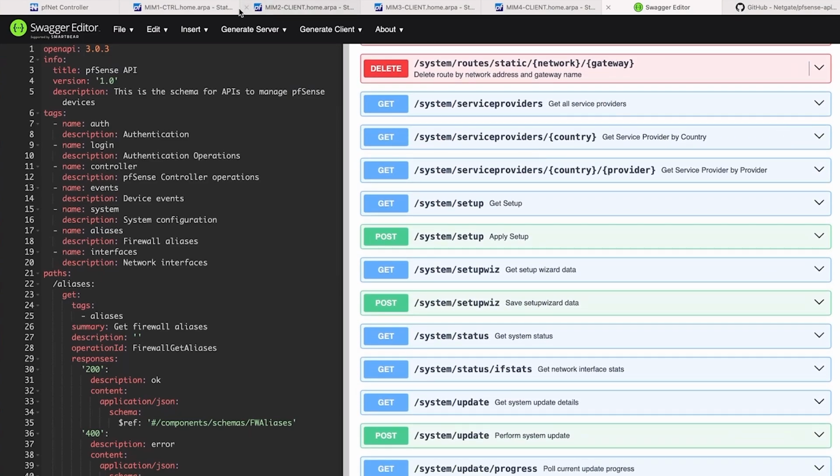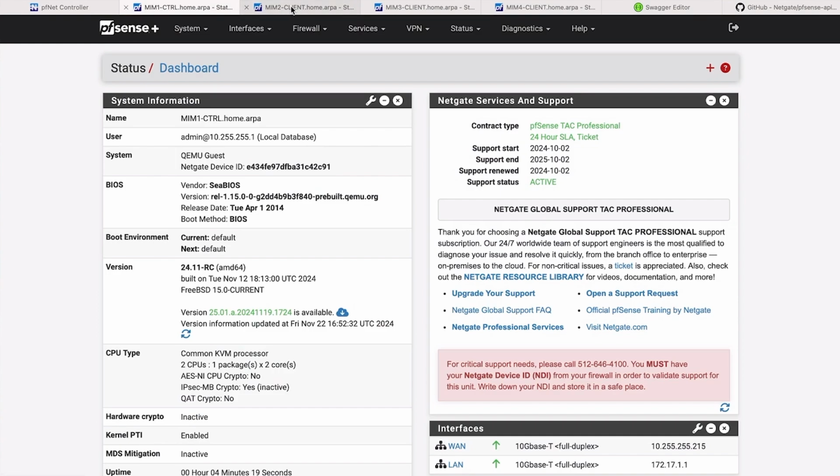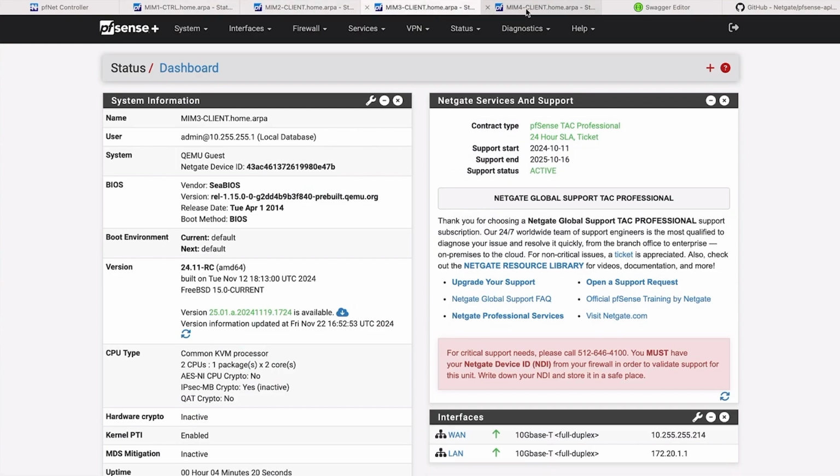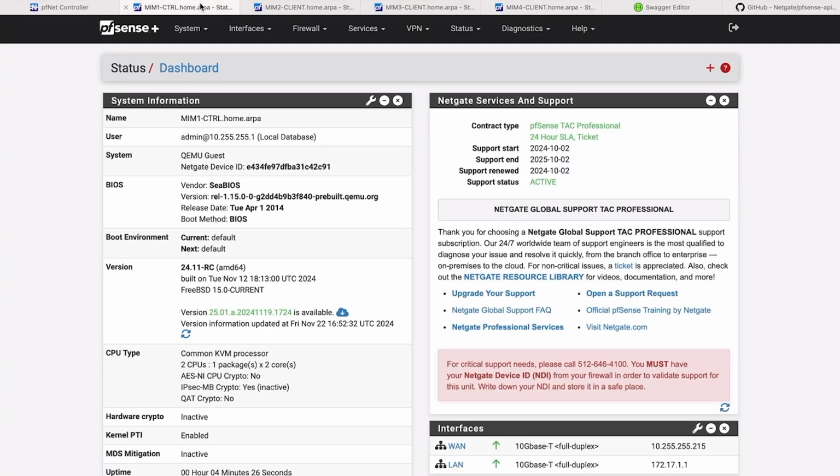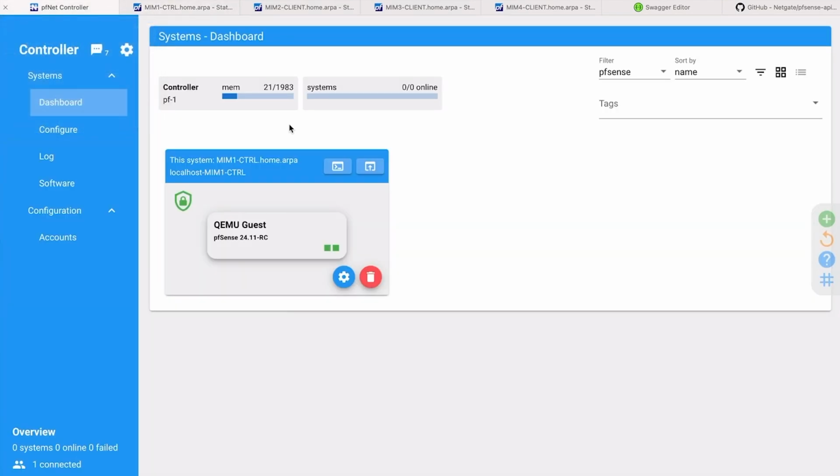Now for our examples, we have four firewalls, firewall 1, 2, 3, and 4. Firewall 1 is where we're going to run our controller, and we have that running already. So we can log in and see our dashboard here. We can see the status of this particular firewall and see that it is online. We'll use a Python script to enroll the rest of our firewalls.